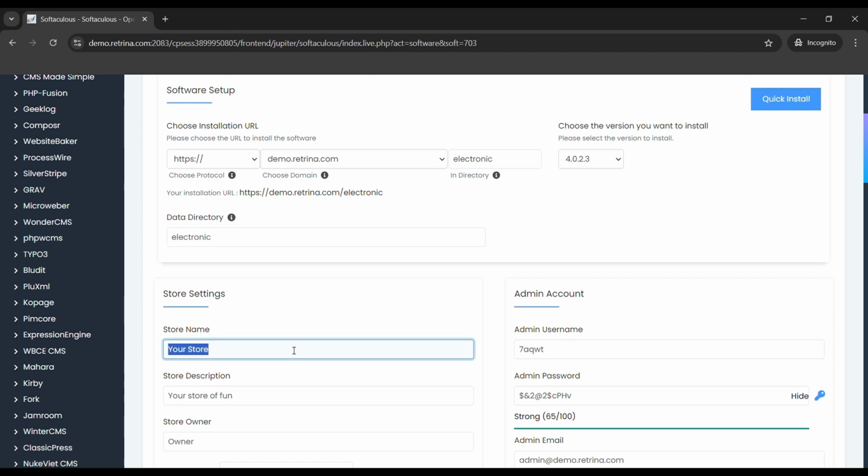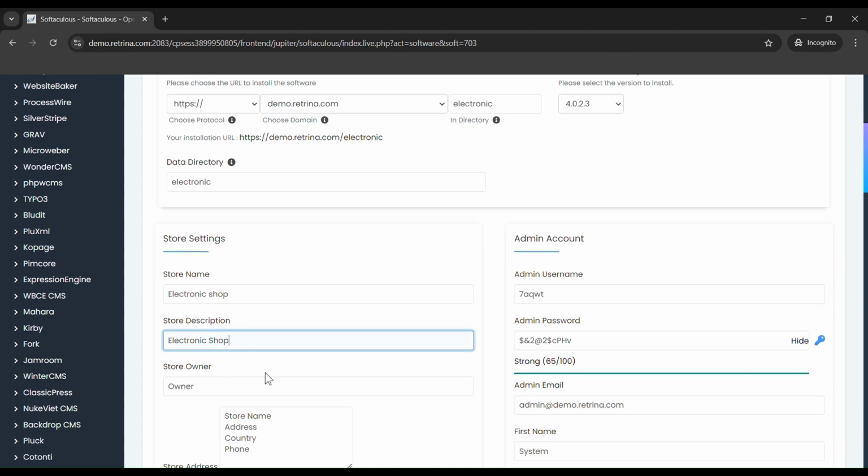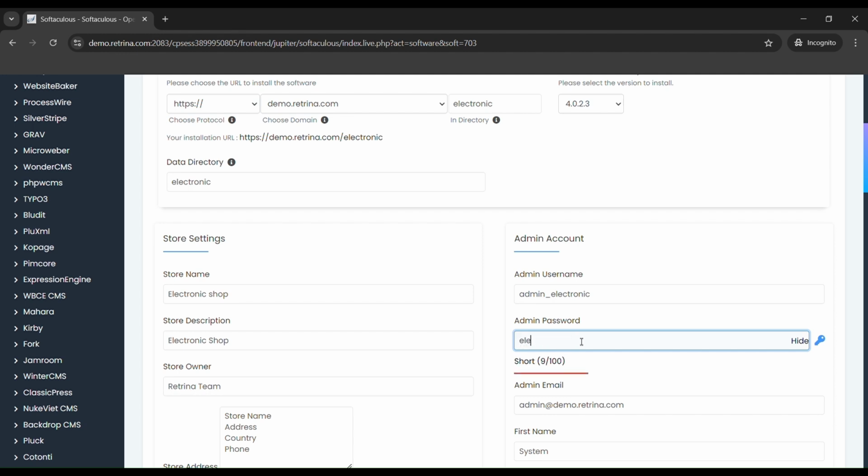The site name and site description sections may be changed now, or you can update this information later. You can also change the site owner, but you can do that later. Your admin username and admin password will be your future login details. We don't recommend the default options for security reasons, so it's better to change them now. After completing the fields, scroll down and click on the Install button to start the installation process.